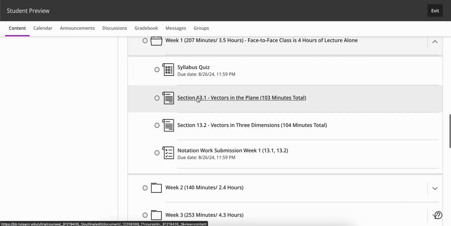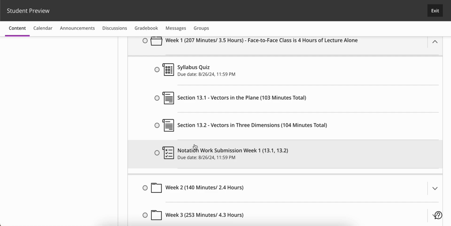So this section 13.1 will be this section. 13.2 will be the next one, and then this is where you'll submit your homework. So please start writing your homework down right away.